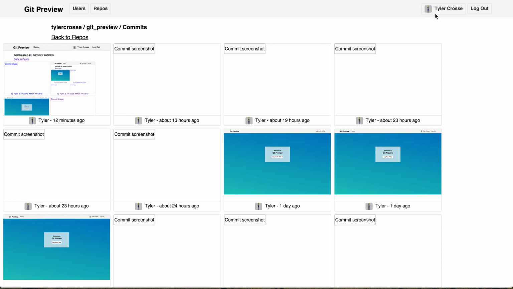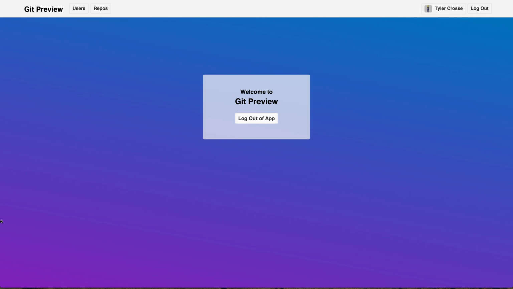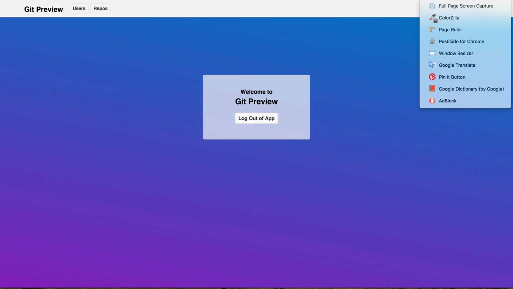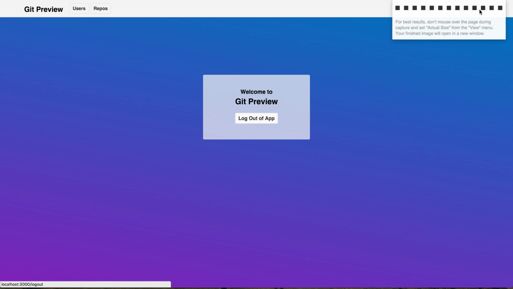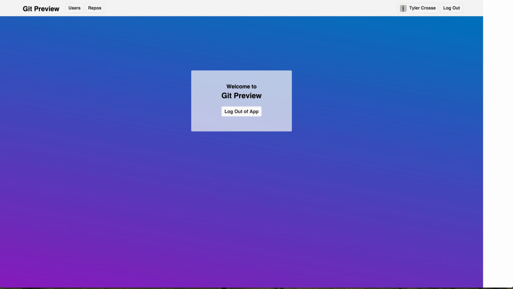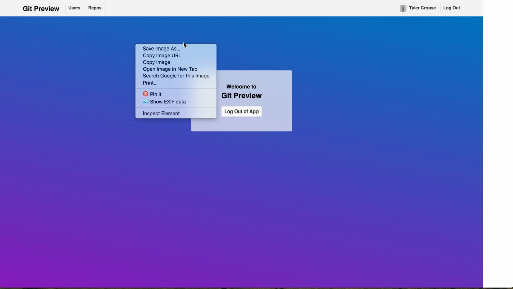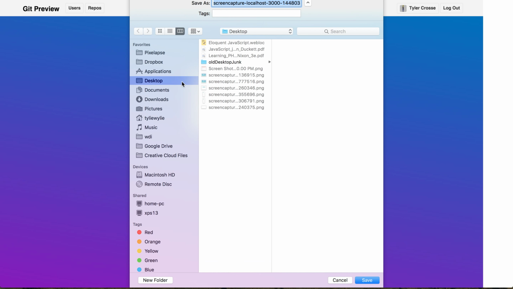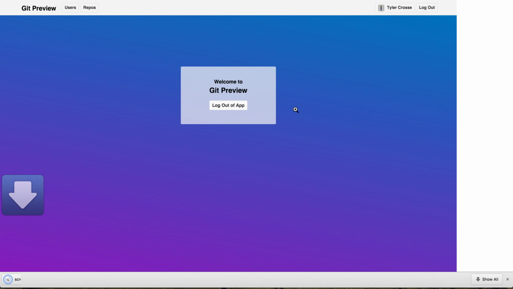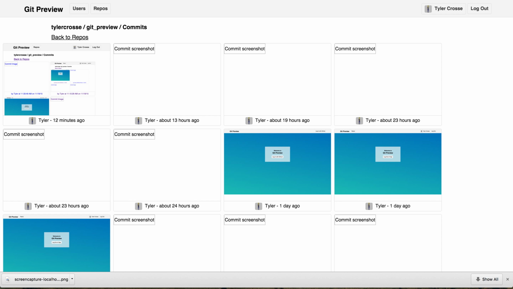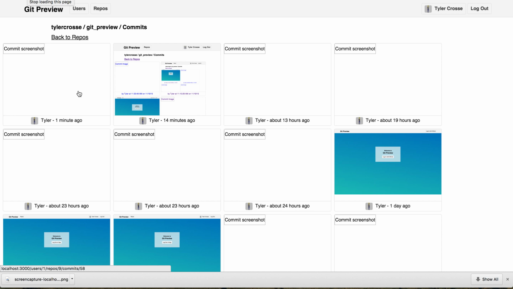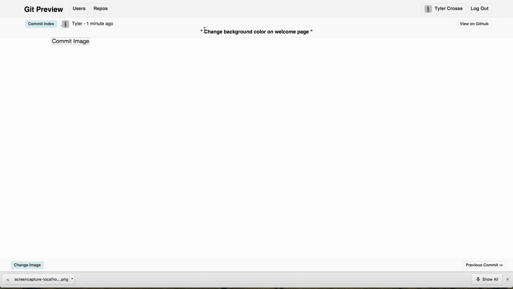Back on our app, we can go check out that home page, and we can see that there's a visual change here. I'm going to take a screenshot of that. I've got a handy Chrome plugin that makes screenshots really easy. I'm going to save this to the desktop and go back to our app. Let's see what we're looking at. Refresh the page and we'll see that we now have a new commit here. Check that out. We've got that commit message up here, the user, and the time that it was added.